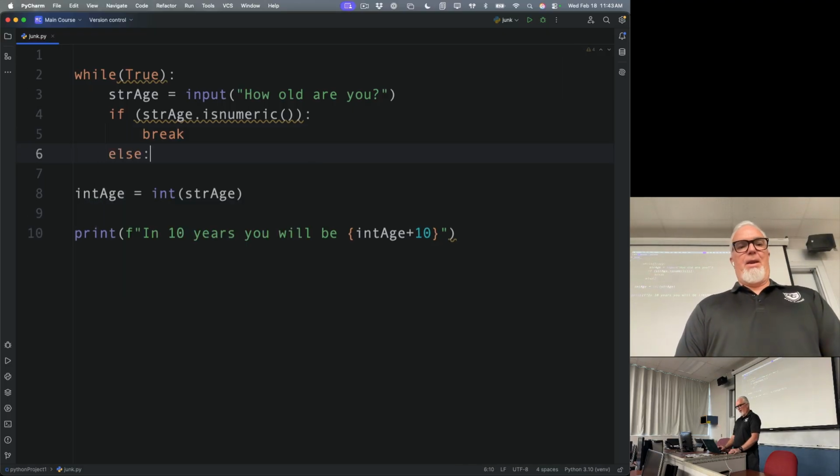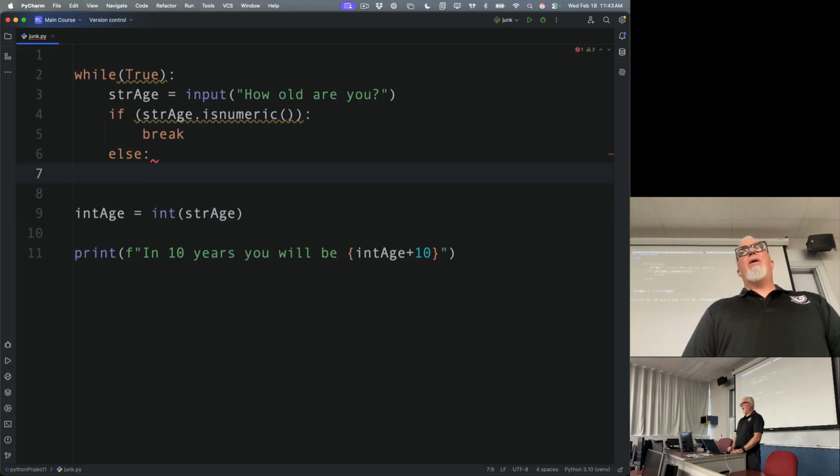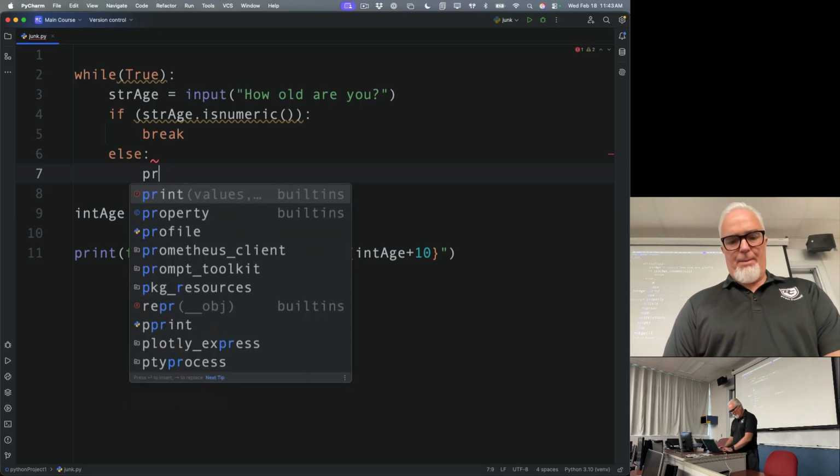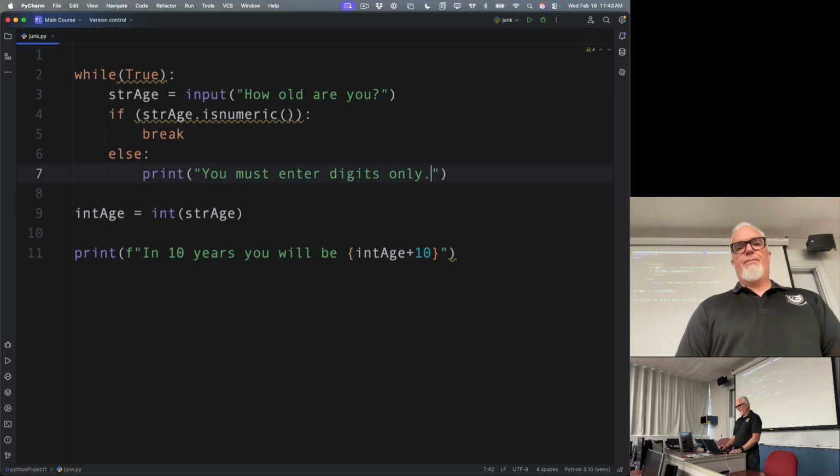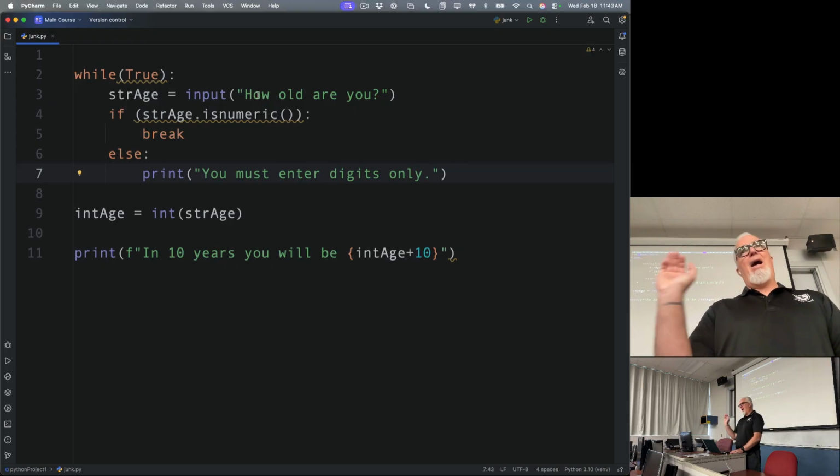If they don't type a number, then what am I going to do? I'm going to give them a little bit of feedback. I'm going to say print, you must enter digits only. And because I didn't break out of the loop here, if they don't enter digits, it's going to say you must enter digits only, and then it's going to go right back and ask them again. And it's going to keep asking them that question until they give me the right kind of answer, and then it will move on and do the calculation.